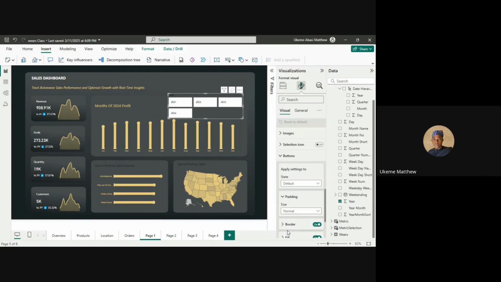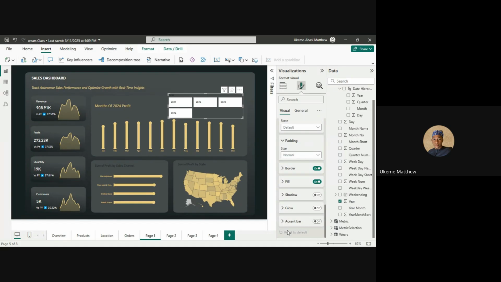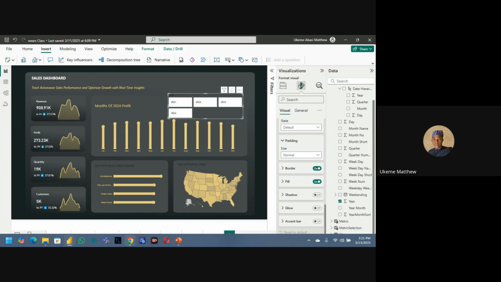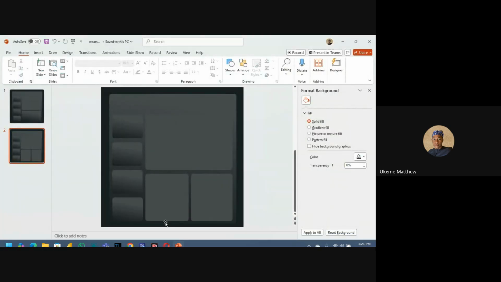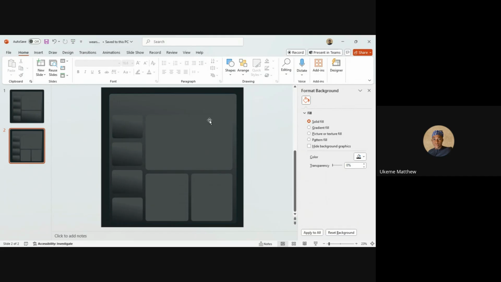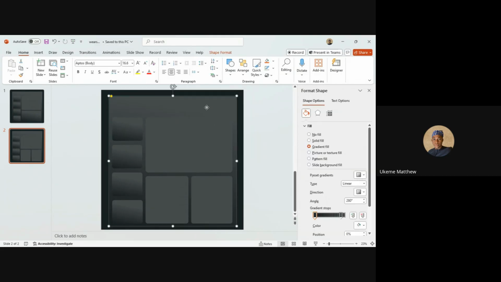the fill color has to be the color of this background. The color of this background. Am I right? I'm trying to check. But the lighter shade though. So let's go back to PowerPoint and get the hex code. Let's get the hex code for this.